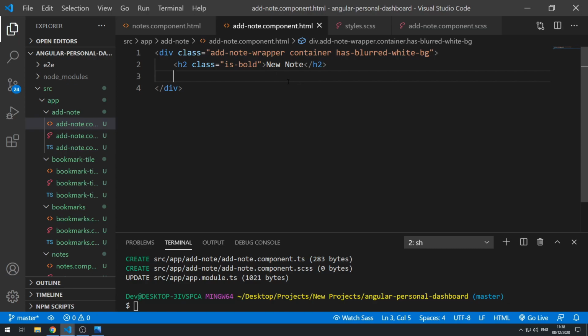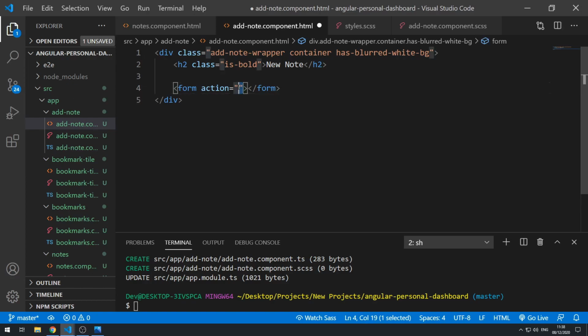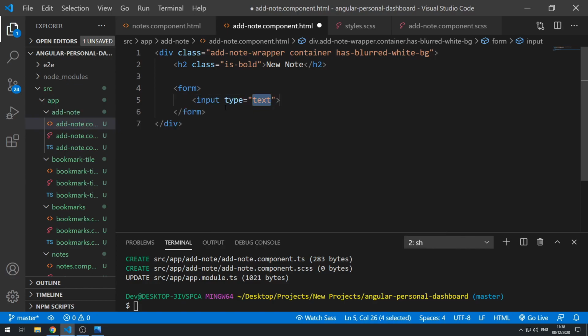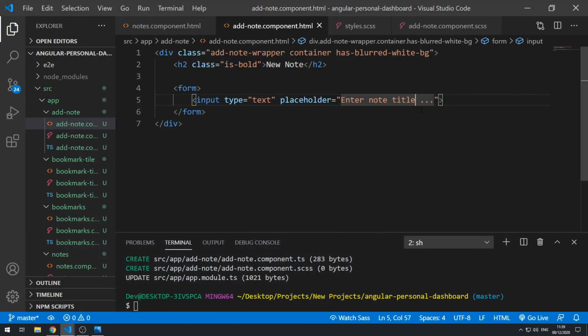Let's now work on the form fields. First of all, let's create a form tag. Let's not use this action. Okay, so all of our form fields will go inside here, and later on we'll be setting up Angular forms. So for now let's just create the fields. Let's first create the input, so let's use the input tag. Okay, and let's put a placeholder, enter note title, like that. Let's save that, go back to the application. Okay, let's just put this like that. All right, just remove that space there.